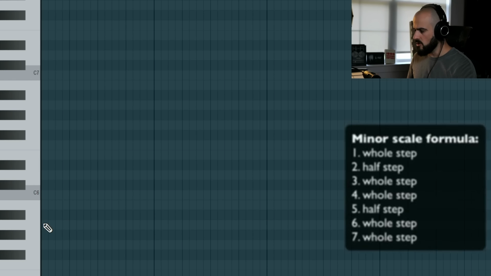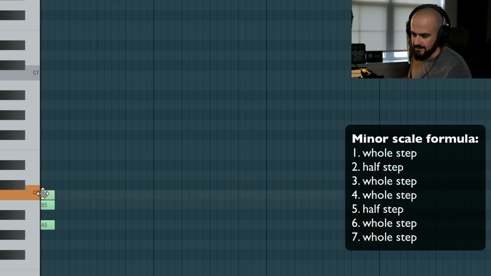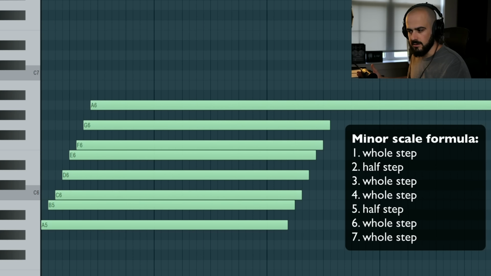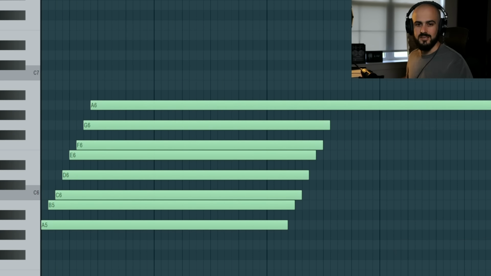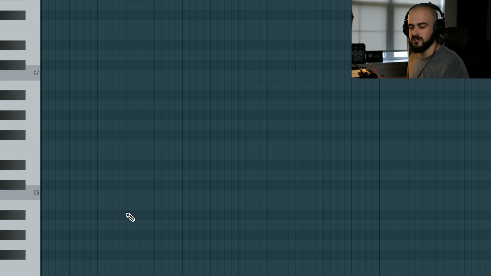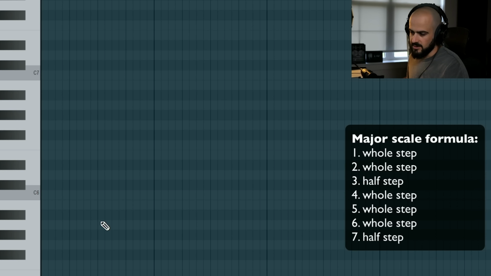We'll start on any note, and then we add a whole step, a half step, whole, whole, half, whole, whole. Now we have the minor scale. That alone sounds like a melody. Now let's make the major scale, which is the other popular scale. Now for this scale, you start on any note, then you add a whole step, whole, half, whole, whole, whole, half.